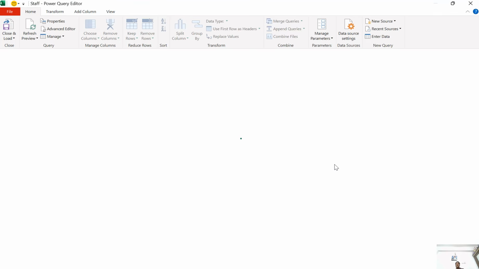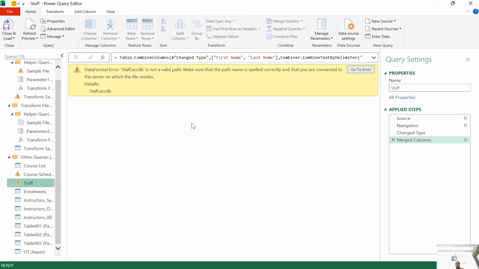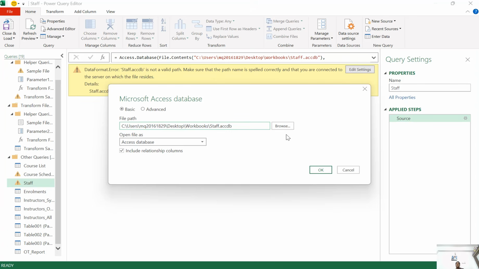Let's double click on staff data, staff query. Now again, we have to do the same thing. Let's remove the steps. Now go to source, click on the cog sign. Then we have to give our path. So let's click on browse.